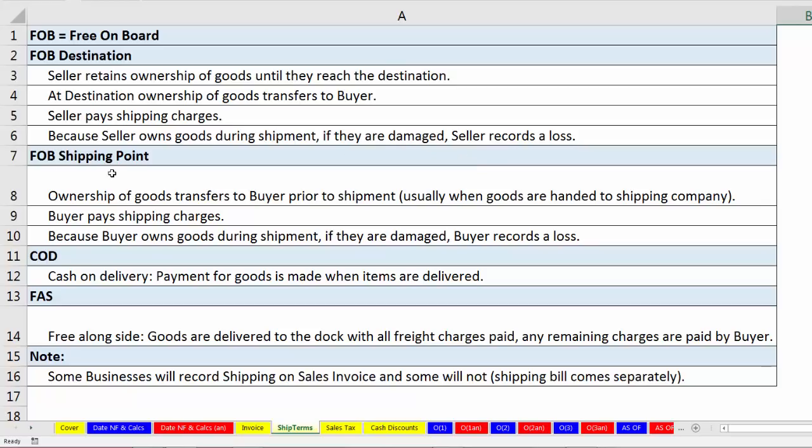loss. That means for shipping point, it's the opposite. Ownership of goods transfers to the buyer prior to shipment. And usually this means when the goods are handed to the shipping company. The company I used to run, we sold boomerangs to other stores, so we did FOB shipping point. So as soon as I handed the box of boomerangs over to UPS, it became the buyer's products. That meant the buyer paid the shipping costs, and if there's damage during shipping, that means UPS wrecked it, the buyer records a loss. Now, of course, the buyer would go after UPS or have insurance or something like that.